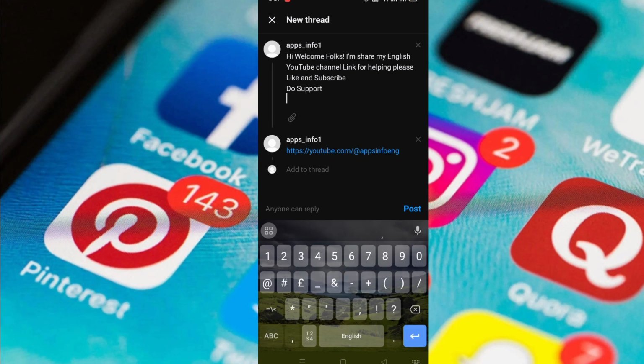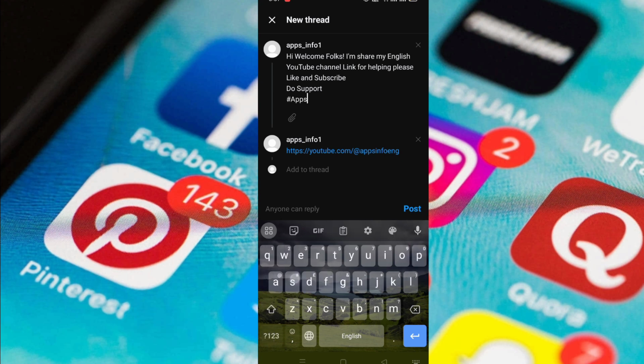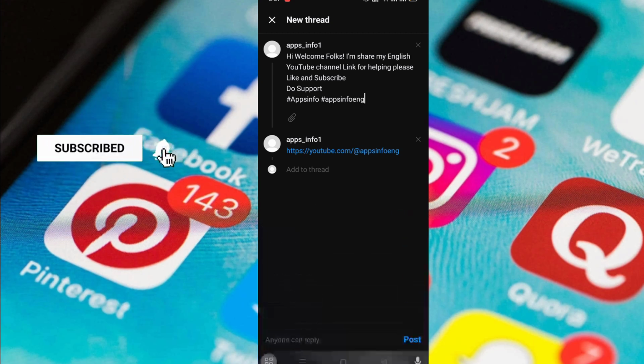On the first day, 1 million users downloaded this Threads app, provided by the Instagram and Facebook team. And after I write a hashtag, here you can see many features in upcoming days.